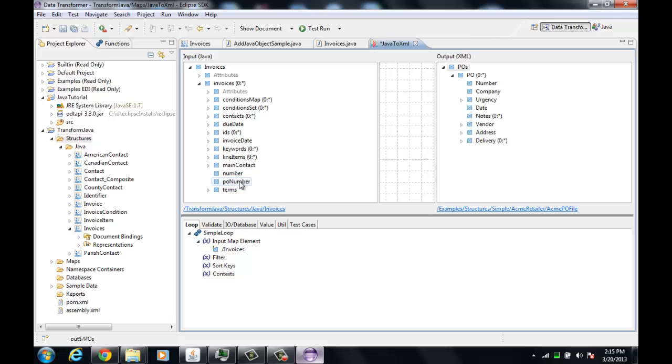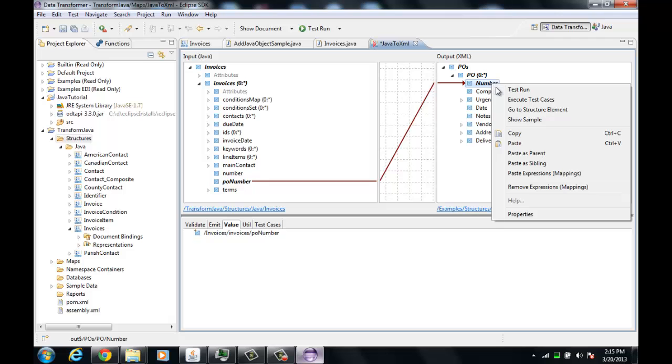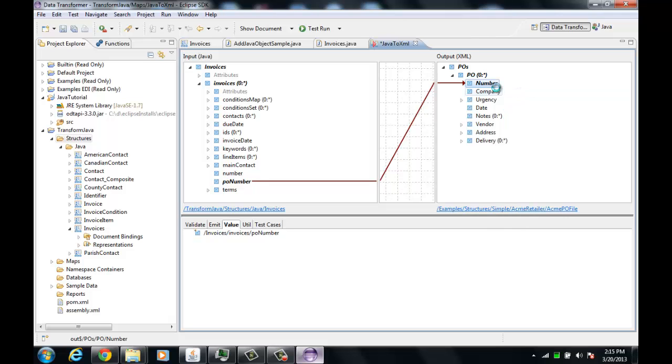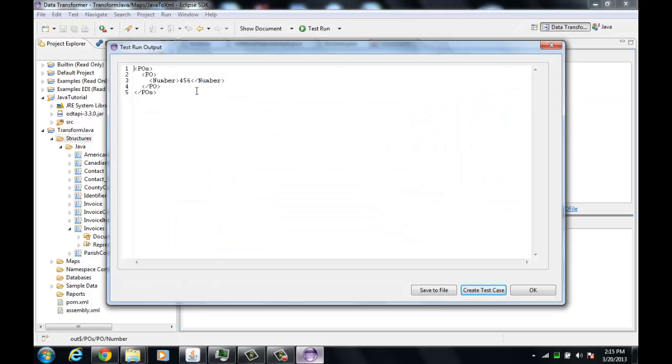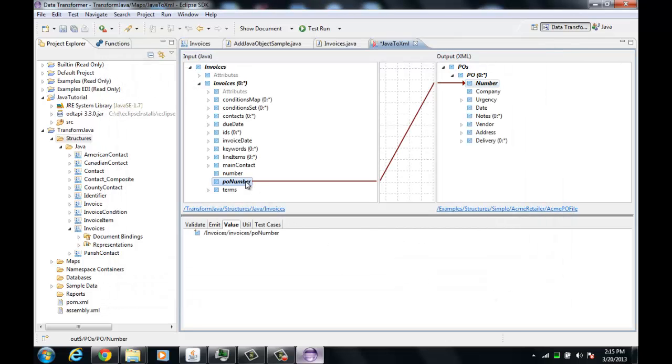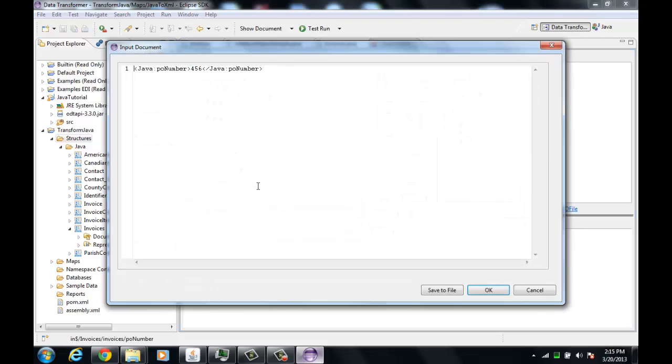We can map the purchase order number to the number over here. And we can execute this one element in the map. And we see that it's produced a number. We can then verify that that's correct by looking at the input. And we see it's the same number.